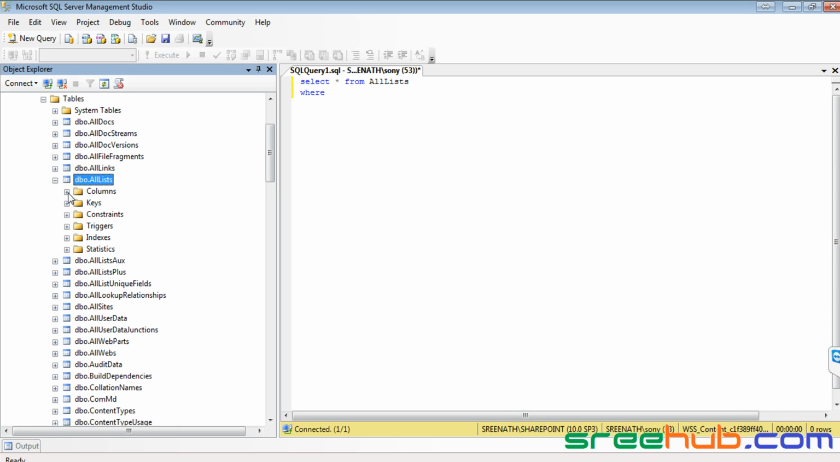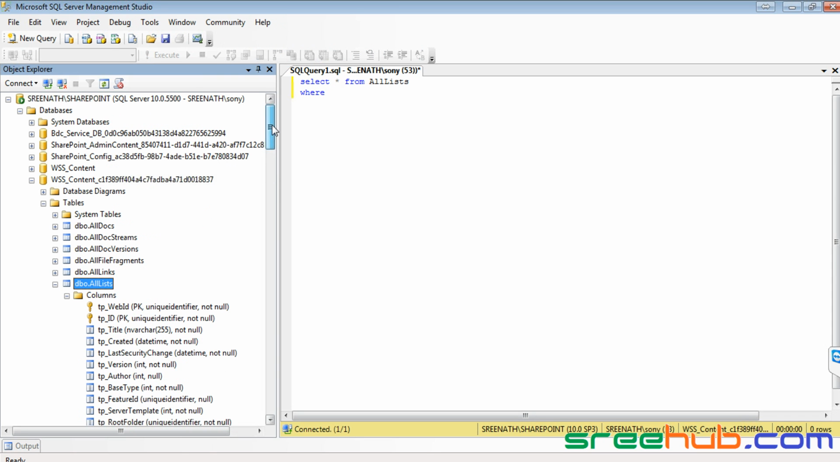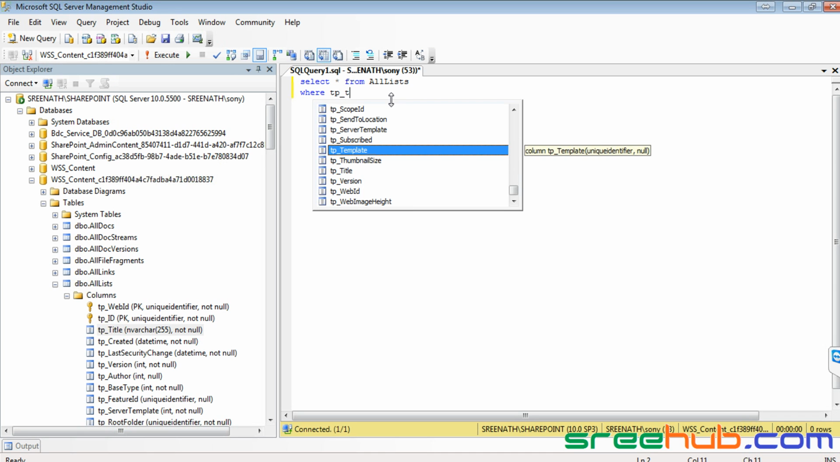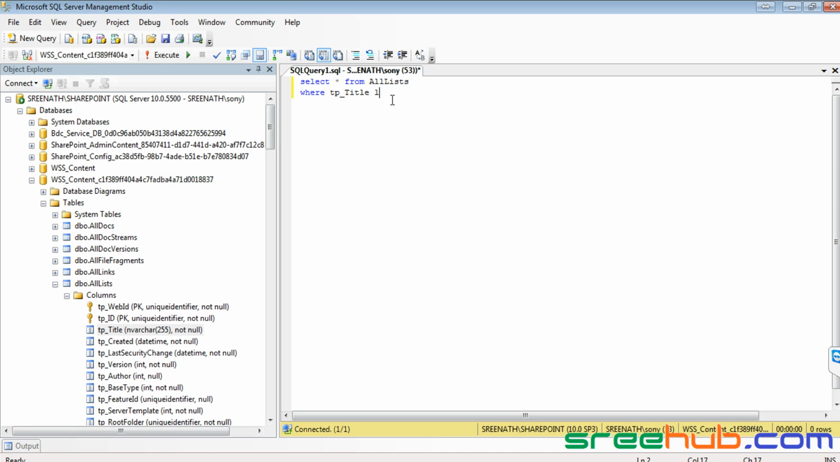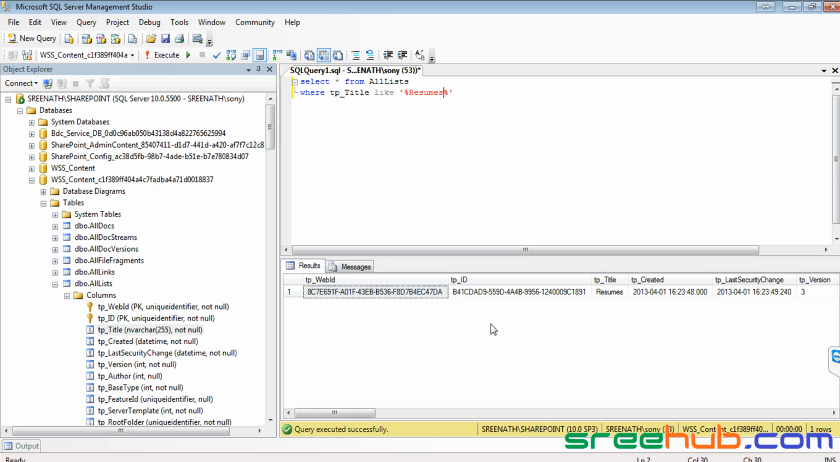Let me open this. Here you can see the columns. I have all the columns. Let me take the title, which is tp underscore title, and say resume. Let me execute it. Can you see a record here? Can you see resumes here? I'm just showing this because I want you to know where all your lists are, and how whatever you create is stored in the database.